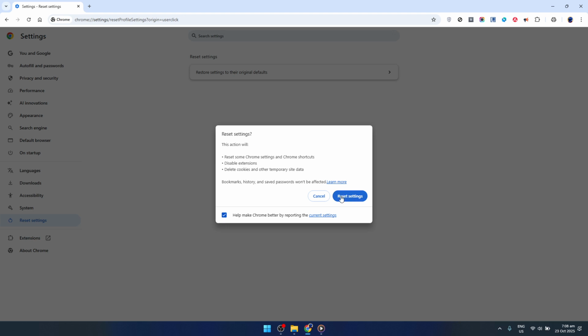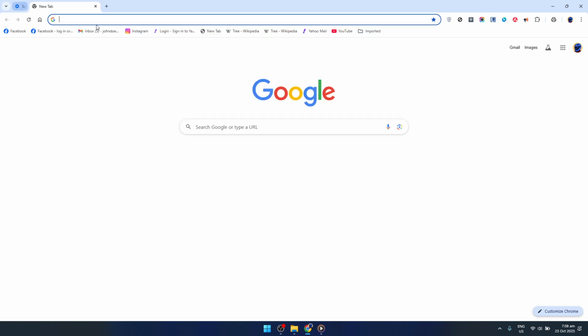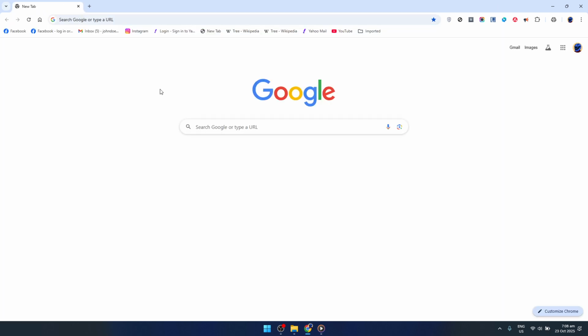Doing this will disable all extensions and clear temporary data, but rest assured that your bookmarks and passwords will remain untouched and safe. By following these steps, you can keep Google as your default search engine in Chrome with peace of mind, knowing your browser is well configured and secure.